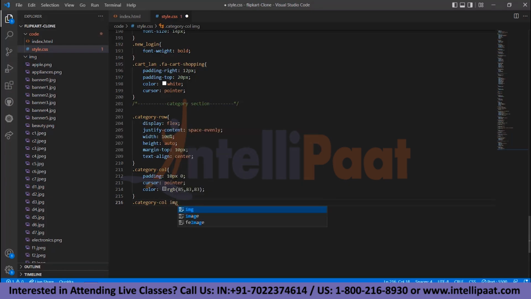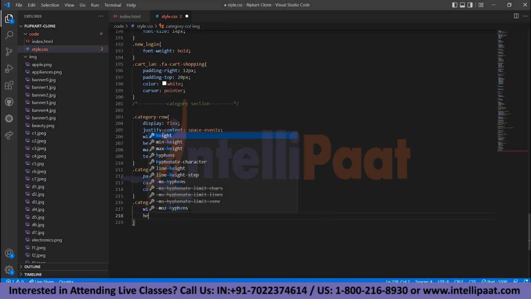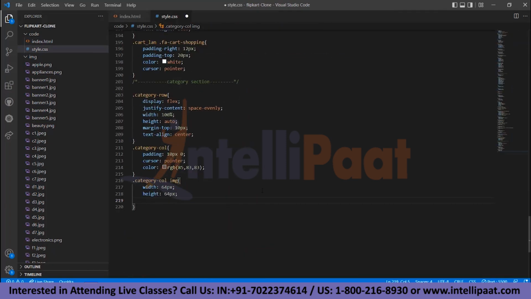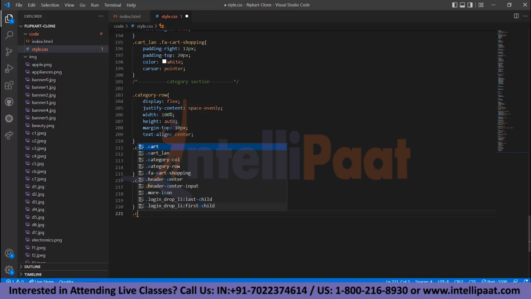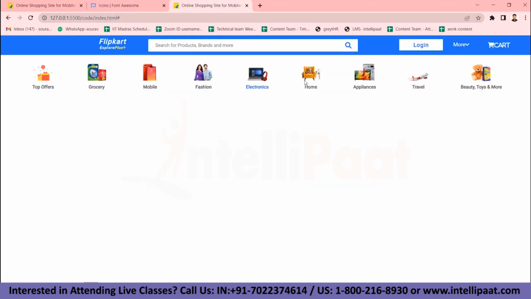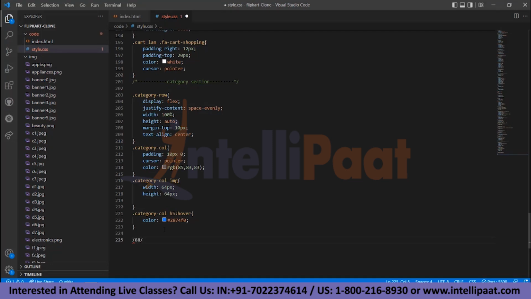Category col and then go with the IMG and write width 64 pixel as well as height 64 pixel. So again copy the category col along with h5 hover and give some color, body color. Yeah, perfect. So let us check. Yeah, hover is perfectly working. So here I am giving some comment. Inside the comment we are working for the category drop down section.